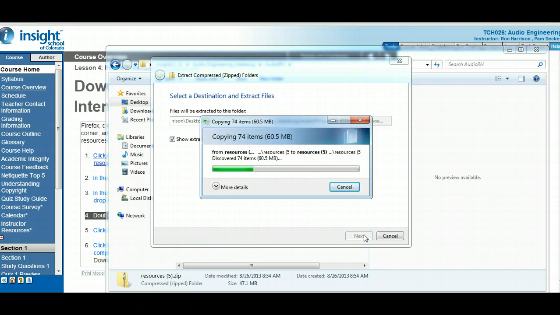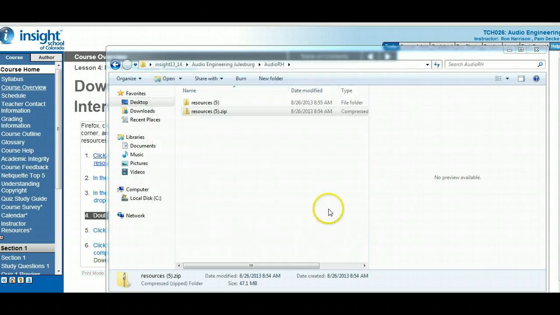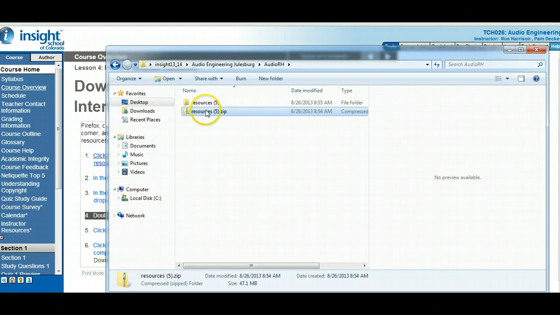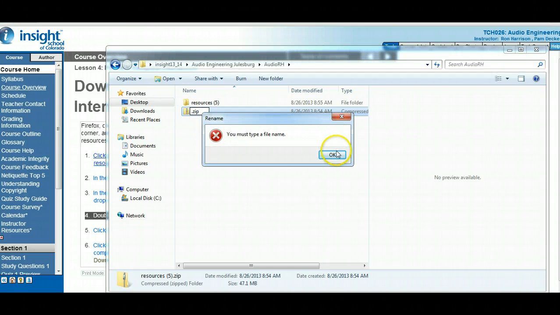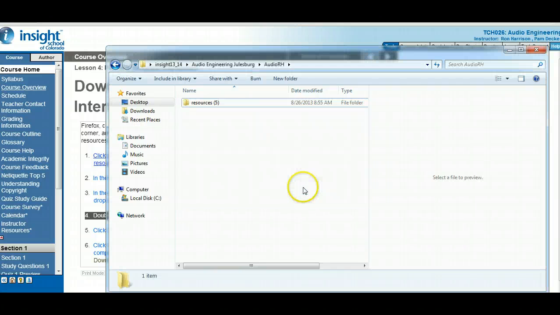The reason you need to extract all of these and have them is because these are sound files that you will use for much of the work in this class. So I'll just show you the result of this. I don't need this zip anymore, so I'm going to delete that because I extracted from it.